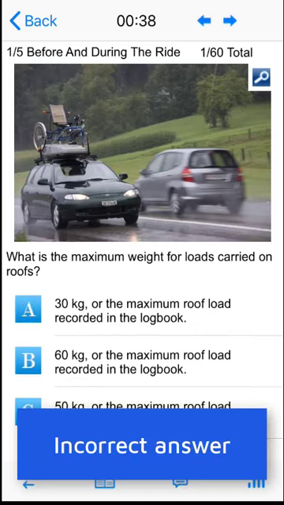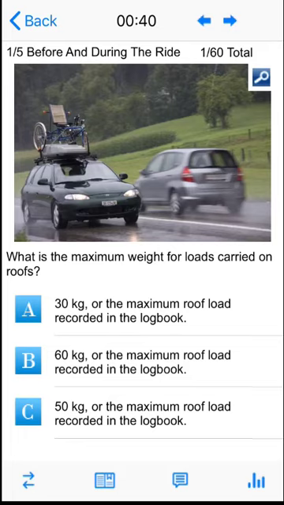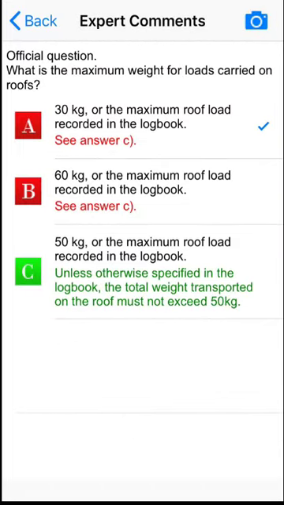In the event of an incorrect answer. After you have selected an answer, you can move on to the next question by using the arrow keys. If your answer was wrong, however, you will not immediately go to the next question. Instead, an indication of the incorrect answer will be displayed.